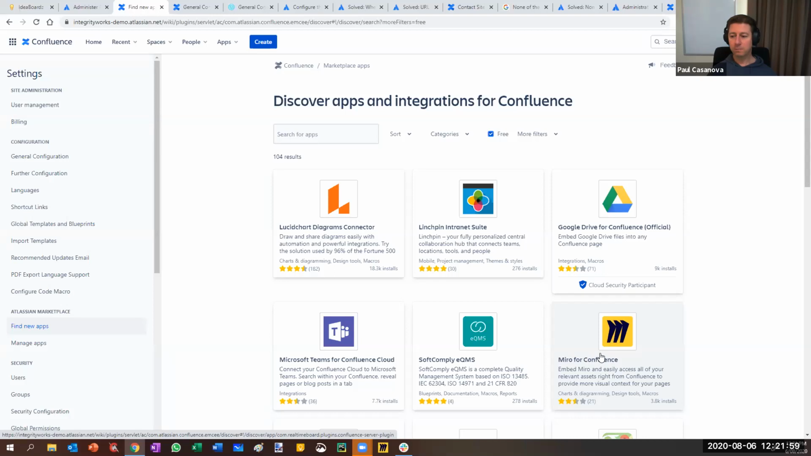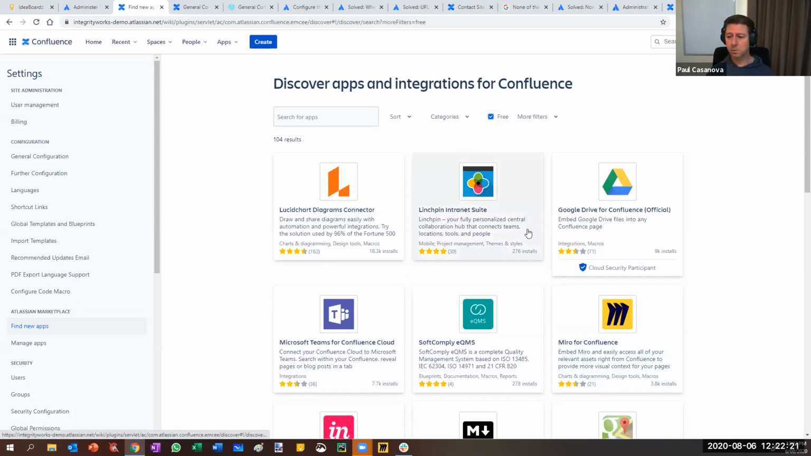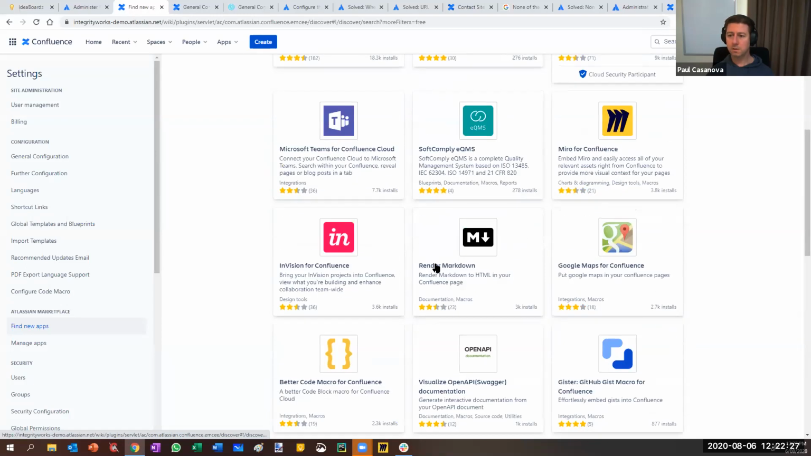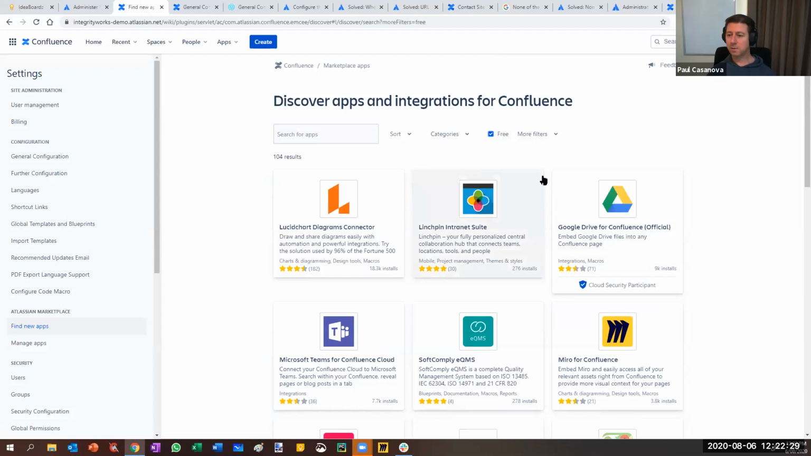There's a Miro for Confluence plugin. I think Ella was asking about Miro in the last session. So there's a plugin there. Google Drive and many others as well. Microsoft Teams as well. There's integration there that you can do. So it's probably good for you to have a look around and see what apps or plugins are available there. And for the free ones, you can have a go at installing one if you wanted to. On this instance, probably don't try out one of the paid ones. Otherwise, they'll come looking for me for money. But the free ones, feel free to try installing one so that people can play with that.